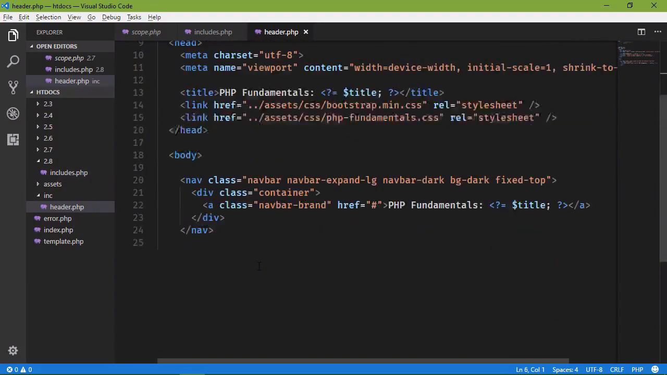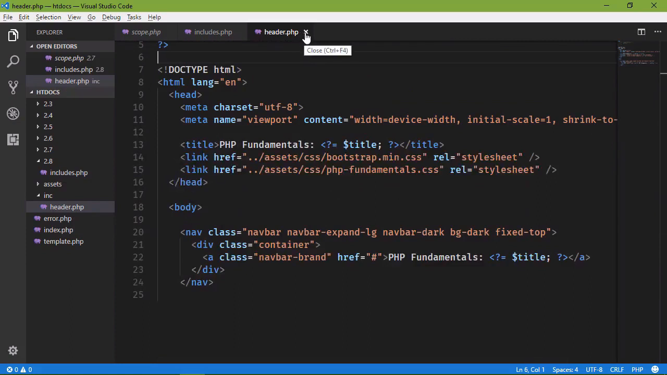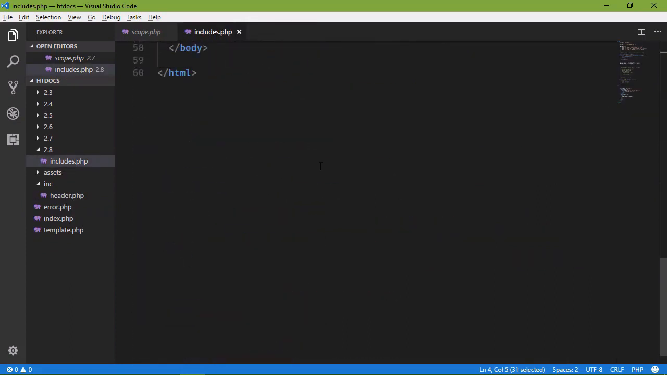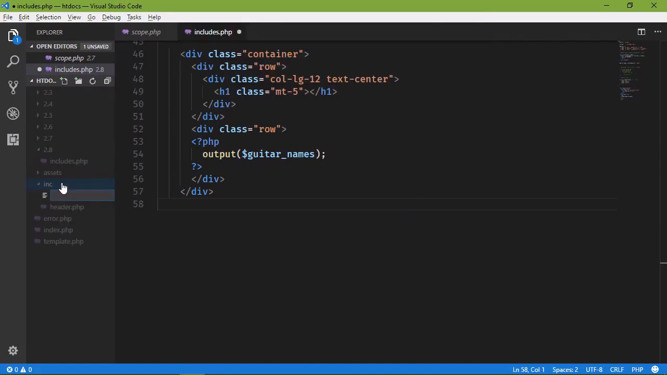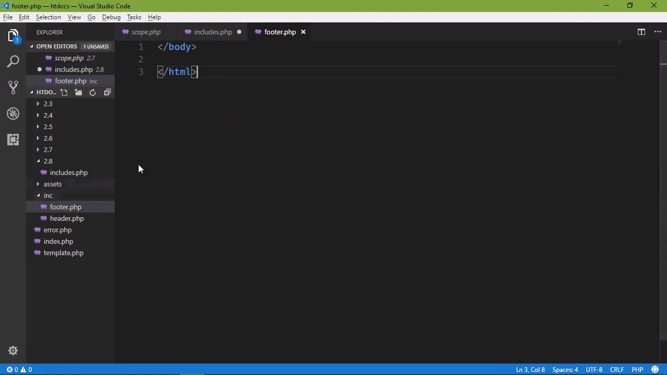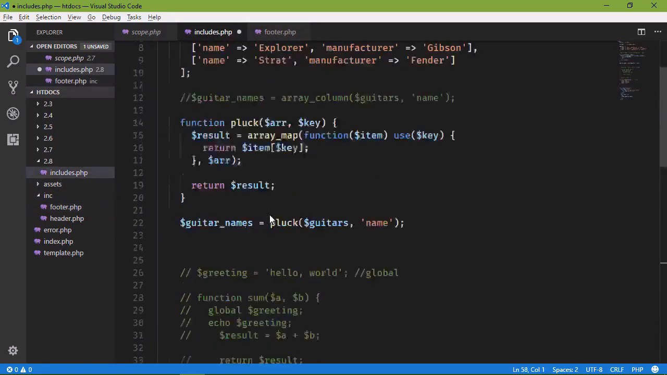We need to do the same for the footer. So let's go to our includes.php file. Our footer is really just the closing body and HTML tags. So let's cut those out. We're going to create a new file inside of our inc folder called footer.php. We'll paste that in, and then we will essentially do the same thing.